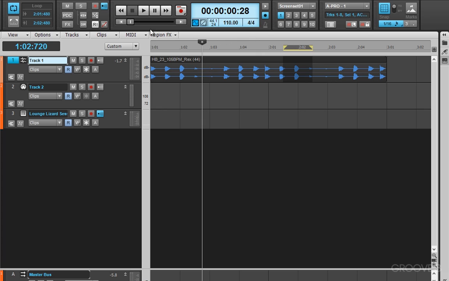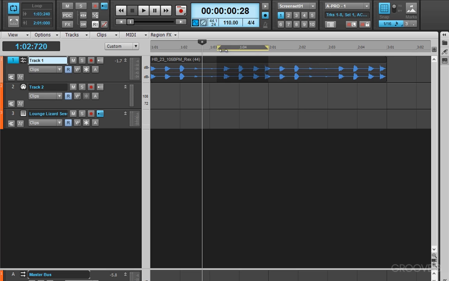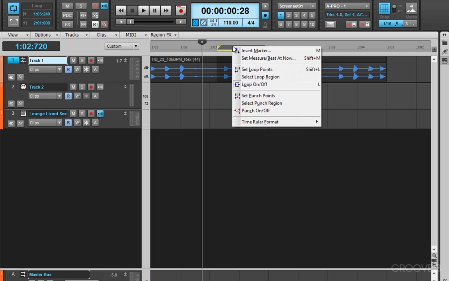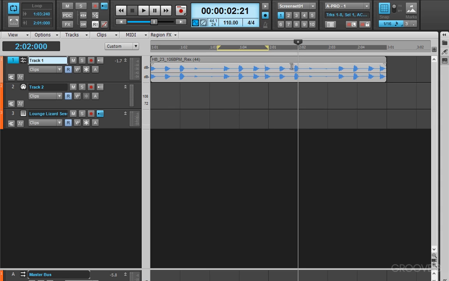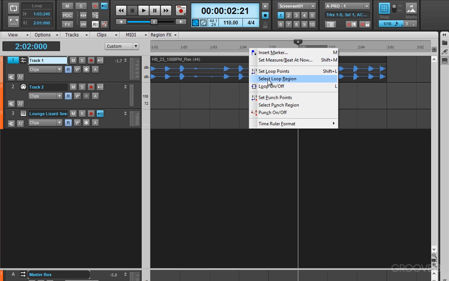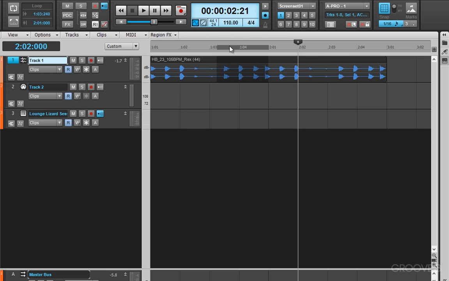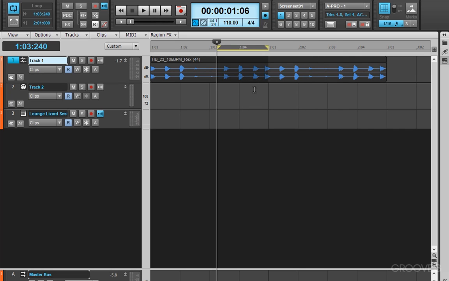Now another thing we can do, I'm going to hit L to turn it off, is if we have a time range selection, we can right click in the time ruler and we get a variety of options, set loop points. So I just set it to that range and it turned it on automatically. And we can select the loop region. So let's say I have another selection over here and that's off. I can right click and go select loop region and it automatically selects that area based on where the in and out points were set here. And finally, I can turn looping on and off here as well by right-clicking. So lots of ways to control the looping functions.